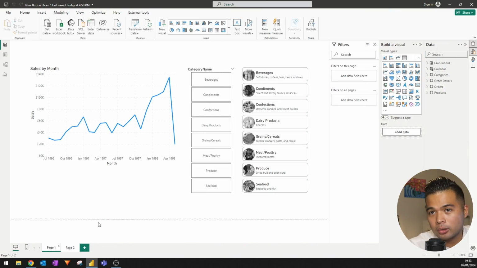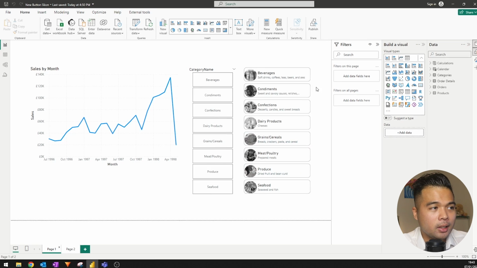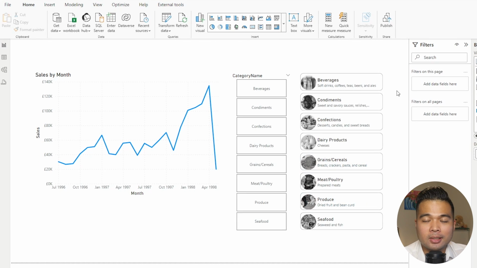So the new button slicer was released as part of the November update, and I really wanted to cover it because it addresses some of my limitations and issues with the current slicer available to you. So let me show you what we're going to build today, first of all. So here we are in my sample dataset, the Northwind dataset, and I've already created the visual that I want to try to recreate today using the new button slicer.